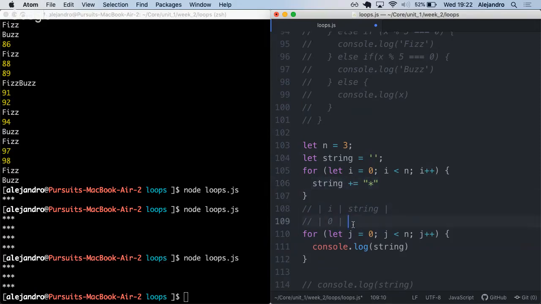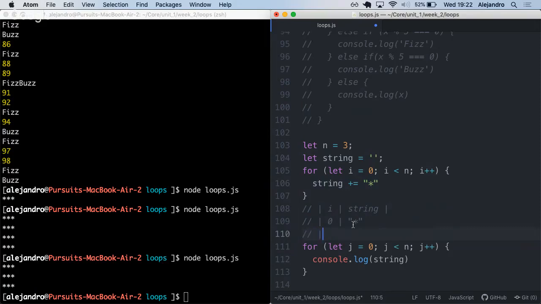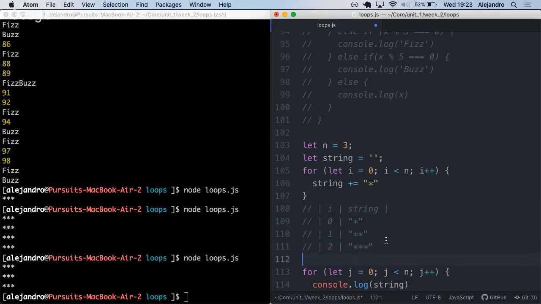So on the first iteration, when i is 0, string will be equal to this string with only 1 asterisk. Now i moves to 1, and string is going to be equal to 2 of those. Now i moves to 2, and string is going to be equal to whatever was there before plus 1. And once i is 3, we don't do this anymore because now i is not less than n. n is 3.